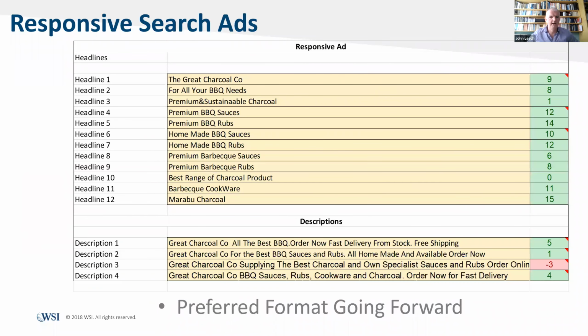This is what you need to write for a responsive search ad. Google gives you the option of providing 12 headlines. In this case, we have the Great Charcoal Company, which is the brand name, and you can pin that so it always appears. Not a bad idea. Then you have headlines like all your barbecue needs, premium sustainable charcoals. This is a more general set of headlines, because this is a barbecue company. Actually, this ad was written for a mixture of different elements, not just charcoal.